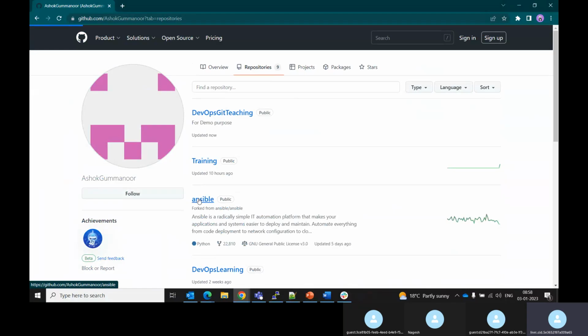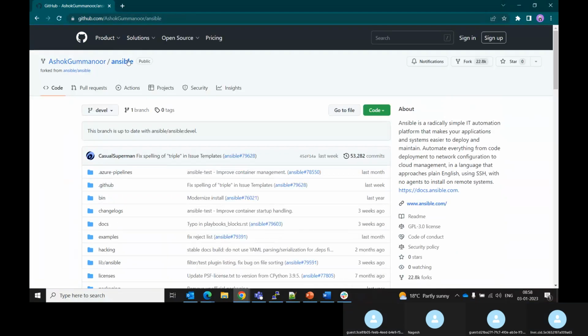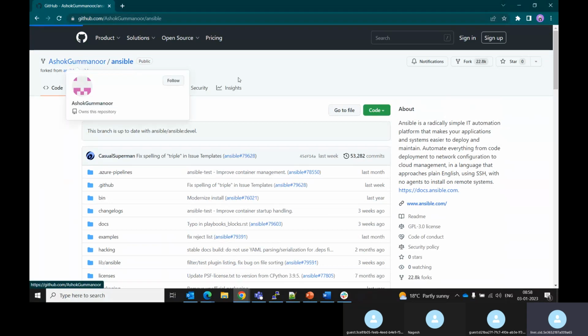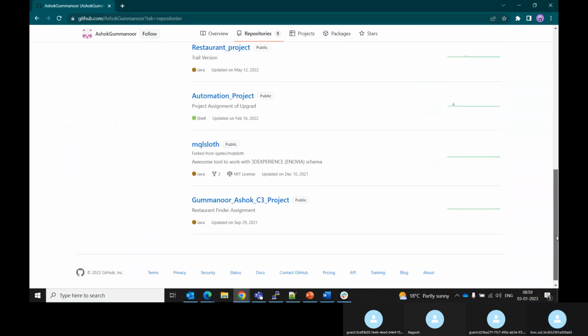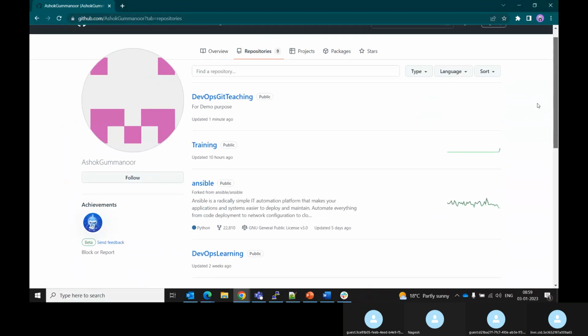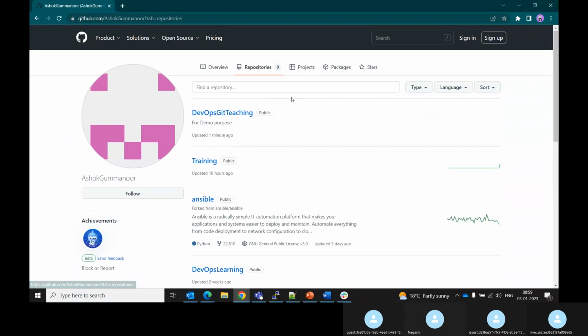Now, if I click Ansible, this is public, so I'm able to see that. But if it is private, I'm not able to see it. In my own profile I'm able to see it, but from outside I'm not signed in anywhere. I'm just using Google Chrome, and I have created 10 repositories, but only 9 are showing to me because 9 are public. One is a private repo, and I'm not able to see that. Have you understood?